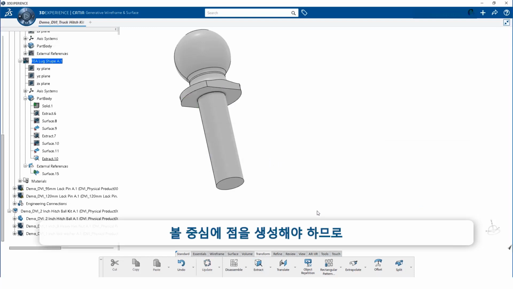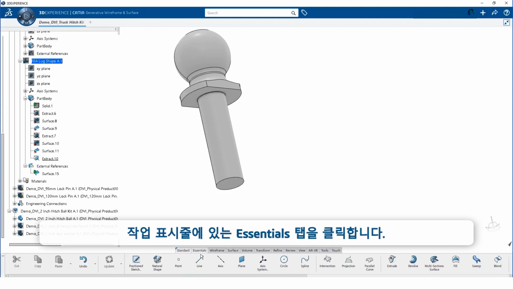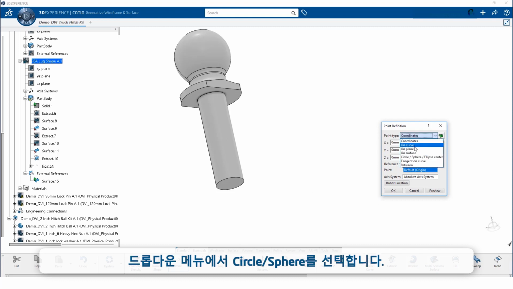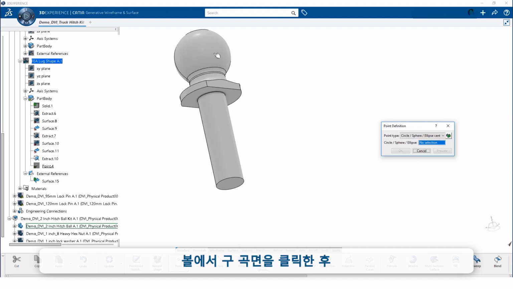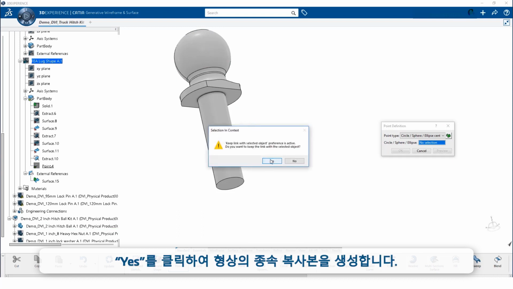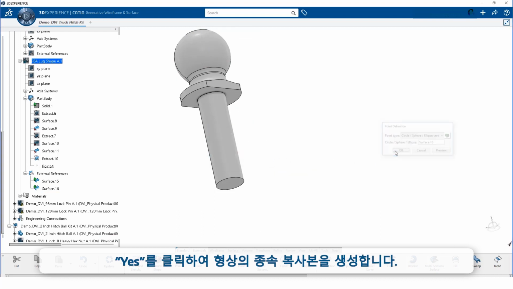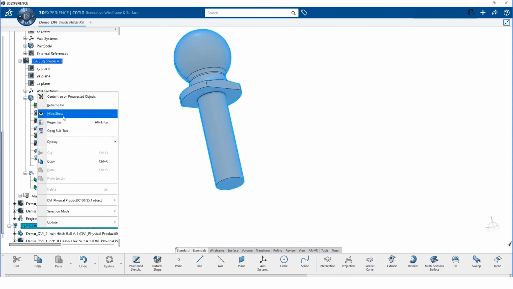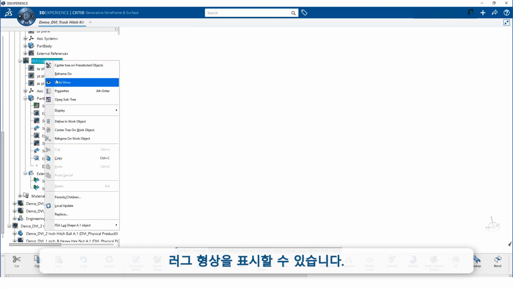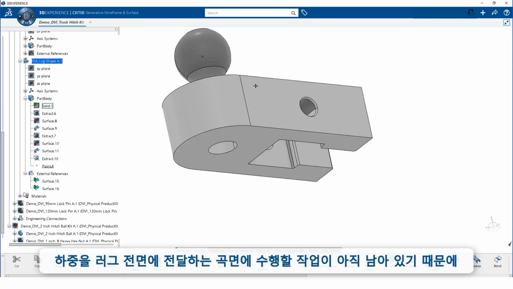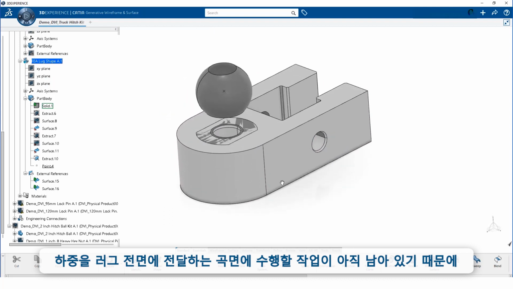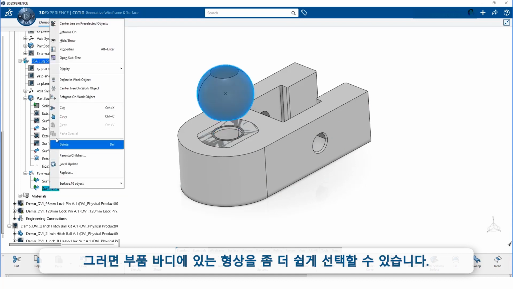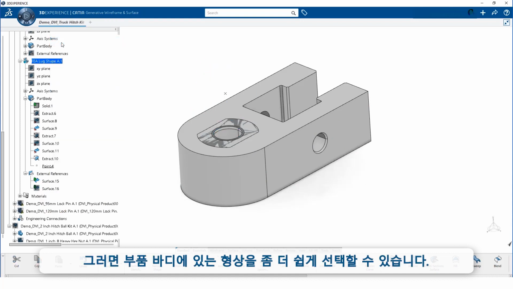To create a point at the center of the ball, we click on the Essentials tab located on the action bar. Then, we select Point and Circle/Sphere from the drop-down. We click on the spherical surface of the ball and click Yes to create the dependent copy of the geometry. We can now hide the ball geometry and show the lug geometry. We still need to perform some additional work to the surface that transmits the load to the face of the lug. So, we hide the two external reference surfaces. This allows us to more easily select the geometry located in the part body.